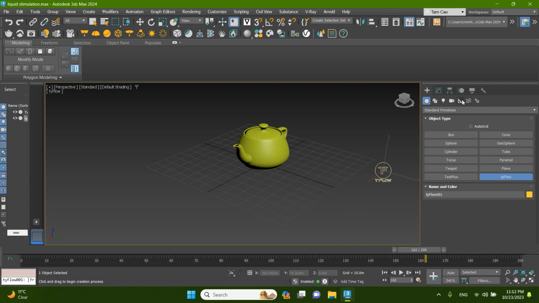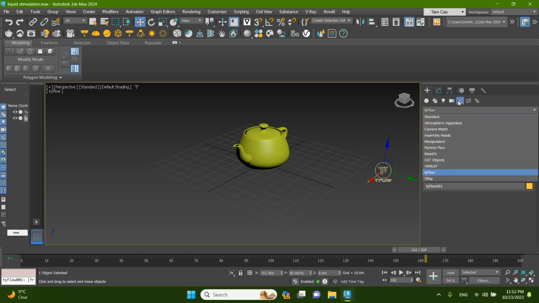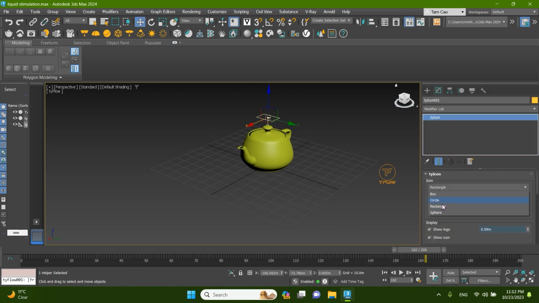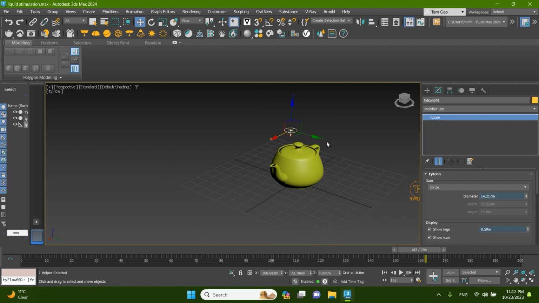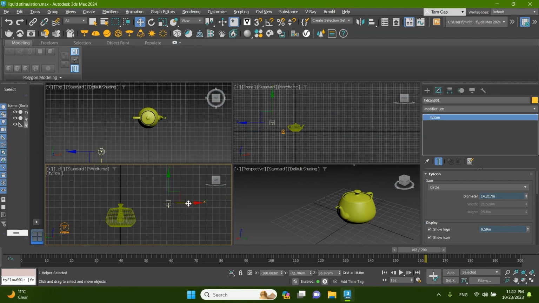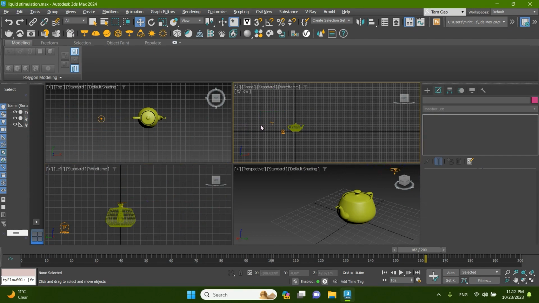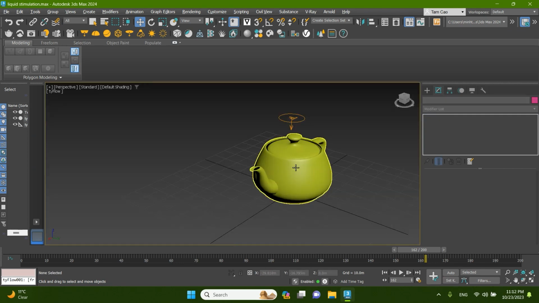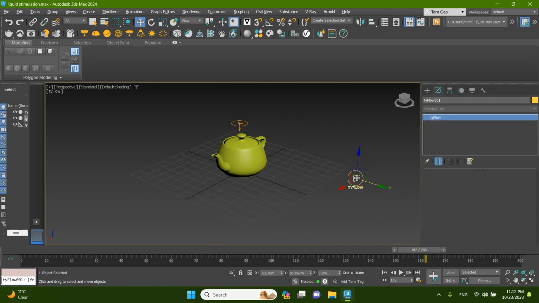So we can go to under helpers, Tyflow, and create a Ty icon. Okay, you can actually go to the editor and make it a circle if you want to. And we have to move it kind of above the teapot here. Okay, so let's go to Tyflow editor.